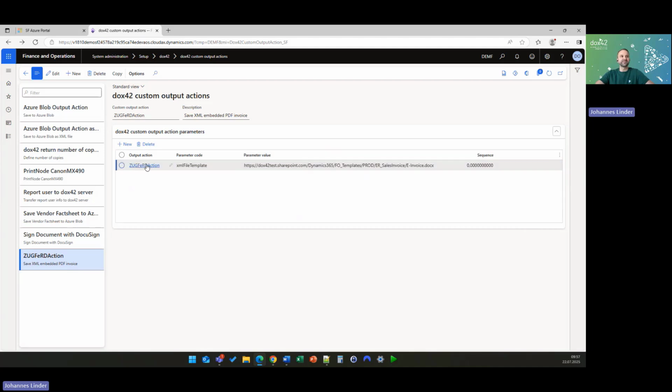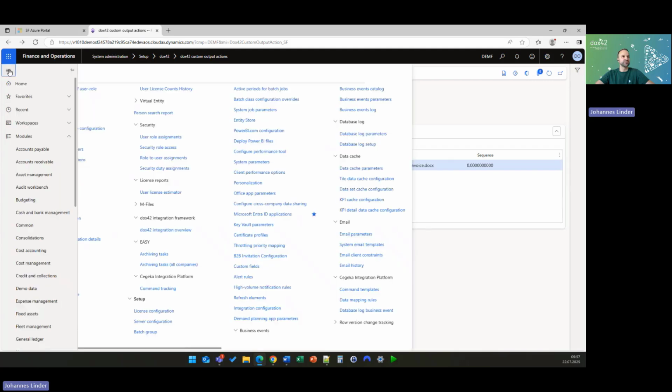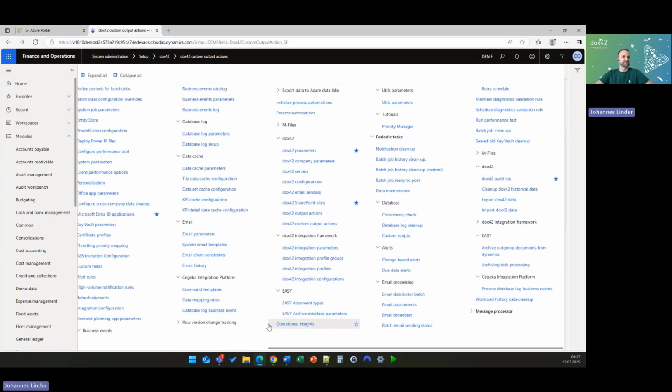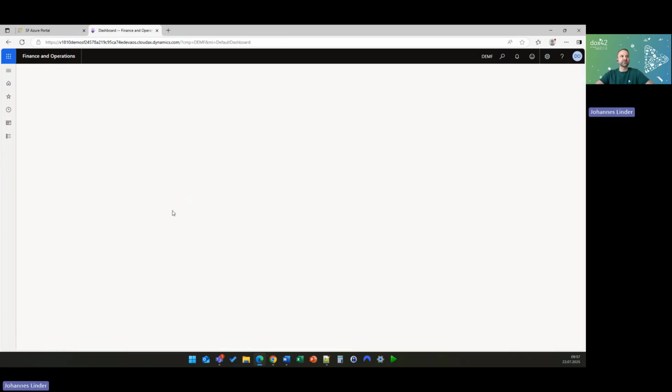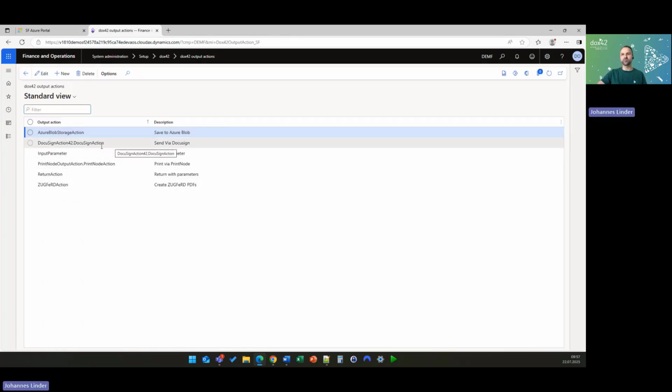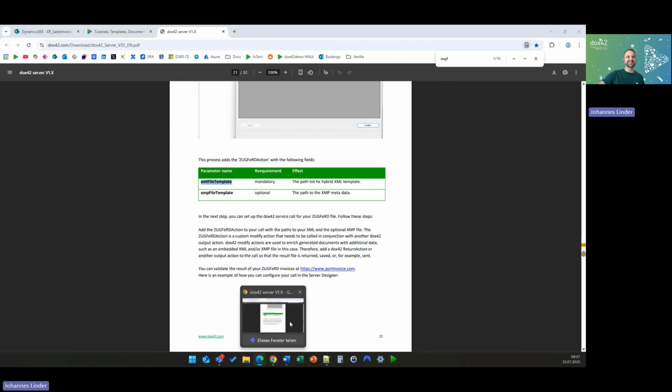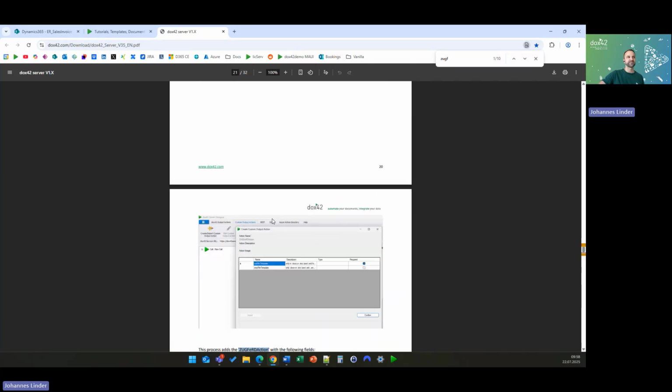Now to generally address an output action, what you will need to do is go to dox42 output actions. We do have the output actions where you generally register what output actions are available. And in here, you just need to make sure that the name of the output action is very much the same as the technical name of the ZUGFeRD action in the dox42 server documentation.